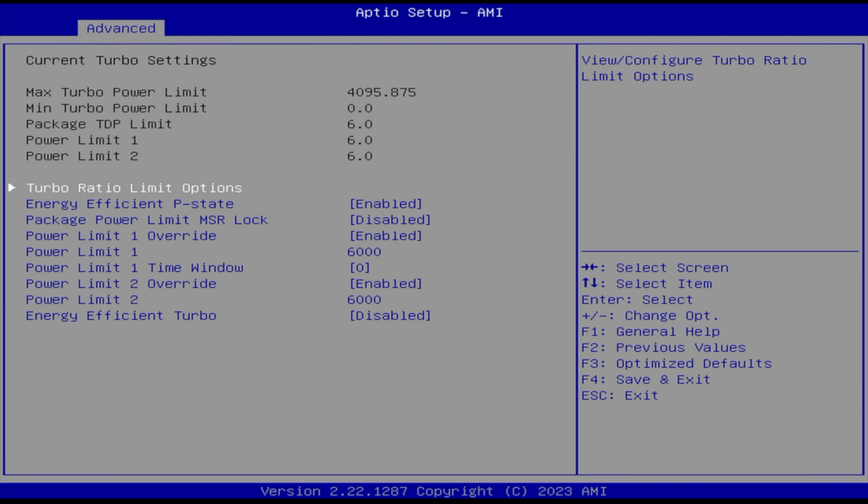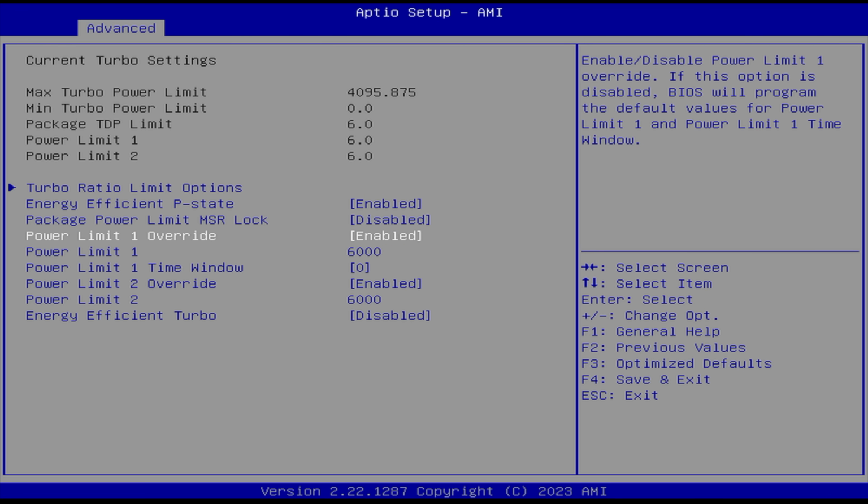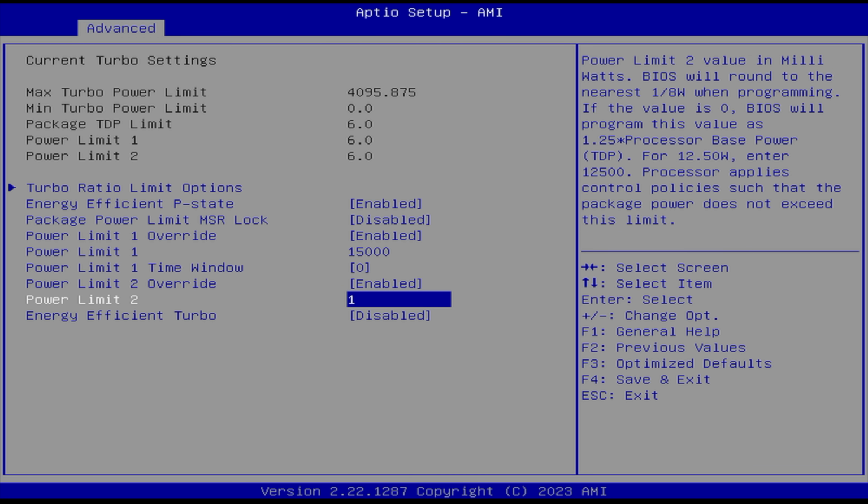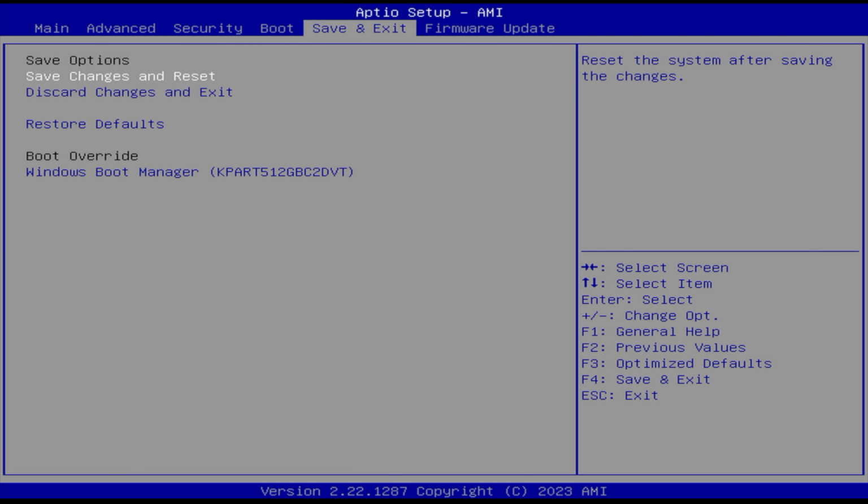Now we've got a built-in fan, but it's not a huge cooler. Out of the box, this is only set at 6 watts. I've been doing some testing at 15, and that's exactly where I'm going to be with it. So I'm going to go to 15 watts, save changes, and reset. That's going to bring the TDP up, and it's going to allow the GPU and the CPU to boost higher.